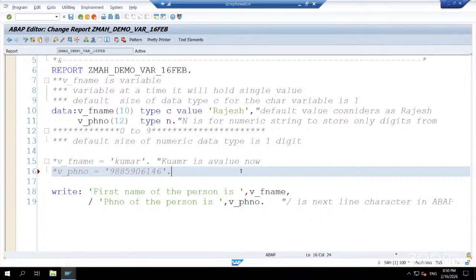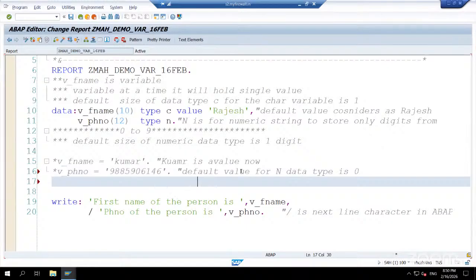Default value for the N data type is 0. What is the default value for the character data type? Default value, not size. Default value for C data type. What is that? Anyone can tell? For character data type, what will be the default value?